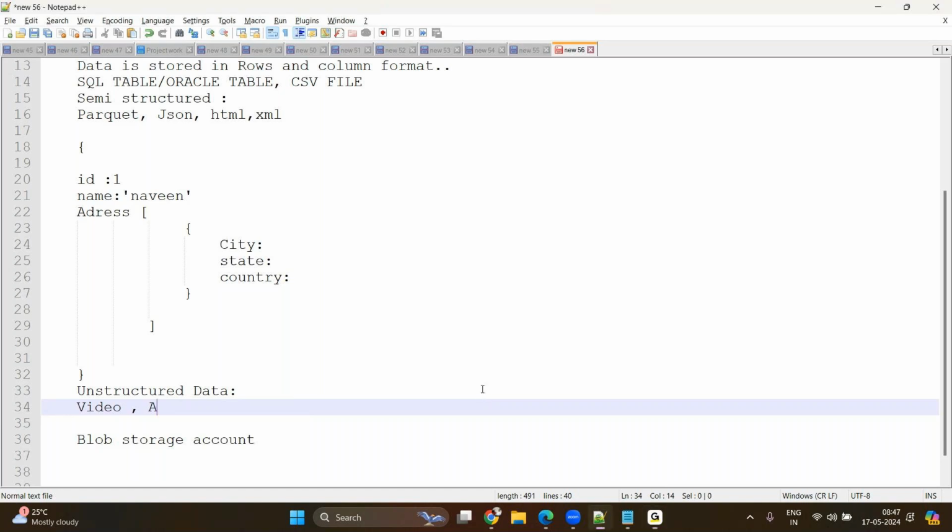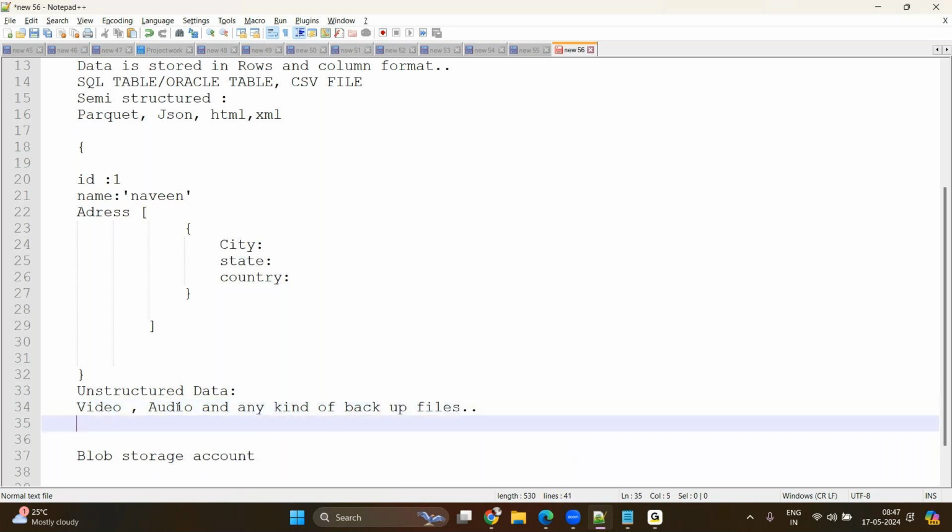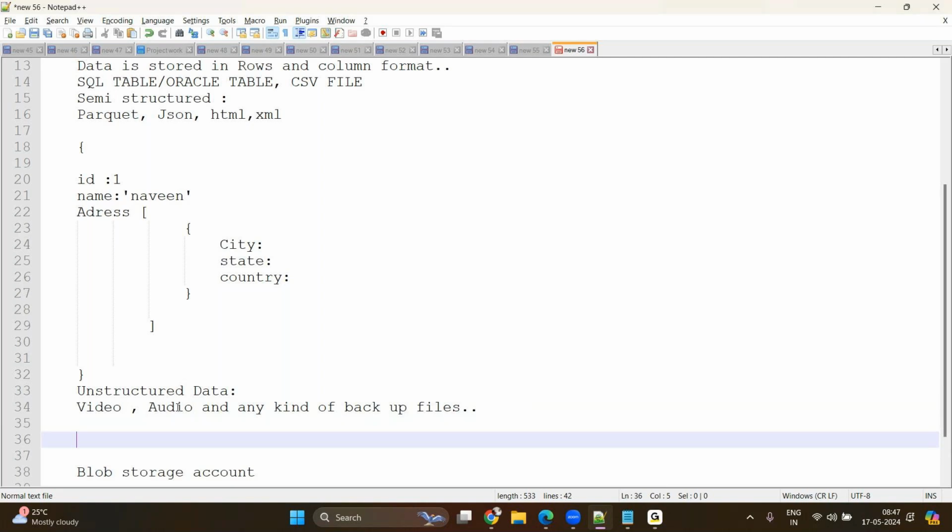So here, unstructured data comes your audio files, your video files, and any kind of backup files. Backup files in the sense, if you have a database and you take a backup of the database, it will be like this: db dot some back file, dot back file. This kind of data we call unstructured data.